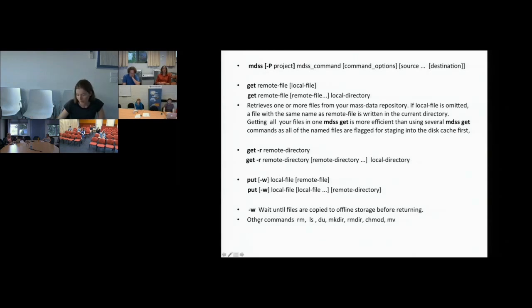And there are other options when you're copying files: you can wait until the files are copied to the offline storage before returning. Other commands that work with MDSS: you can remove files, remove directories, create new directories, list them, change permissions, move files around, and du for disk usage. The easiest thing is to do man MDSS or MDSS -help, and you'll find all the different options.